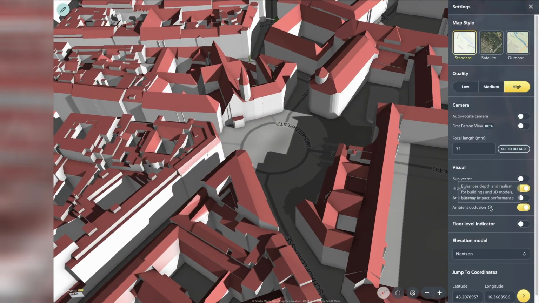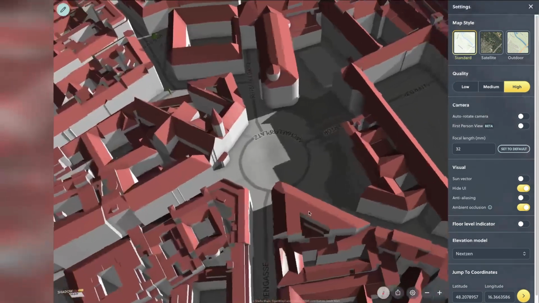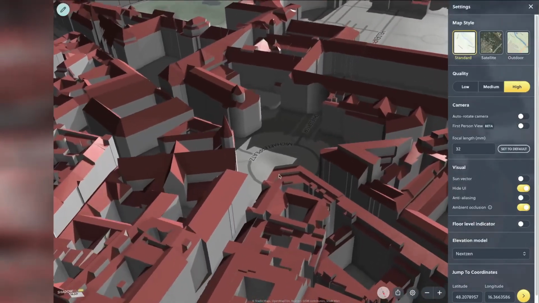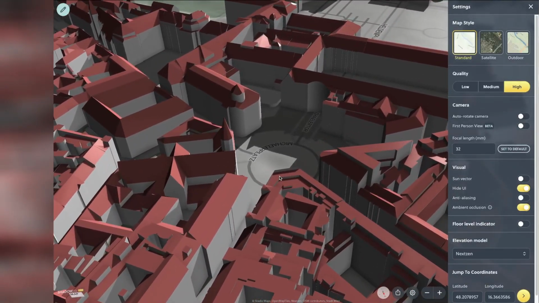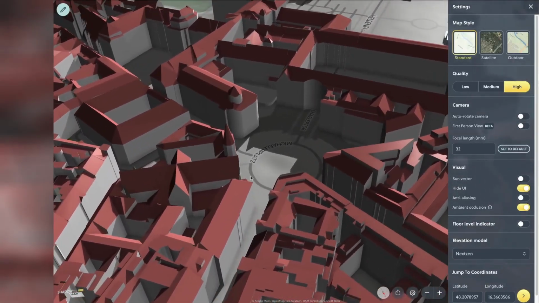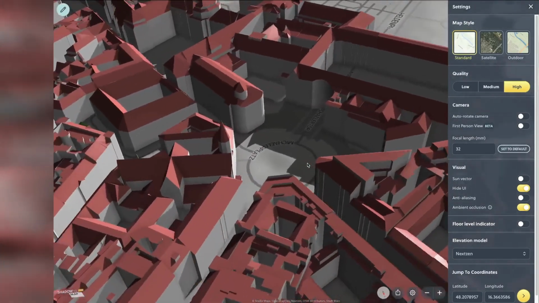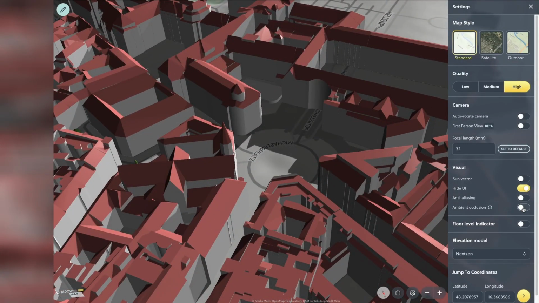If you hover over here, you get a tooltip as well, and it explains again, it enhances the depth and realism for buildings and 3D models, but may impact performance. And this is an important point as well. Ambient occlusion does take a bit of your device's performance, so you need to experiment with how it runs on your device. If it is too much, if it starts lagging, then you can always turn it back off again.